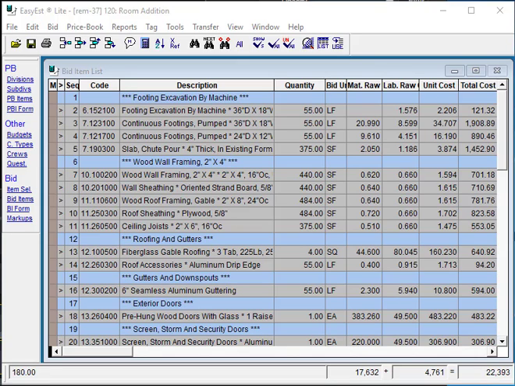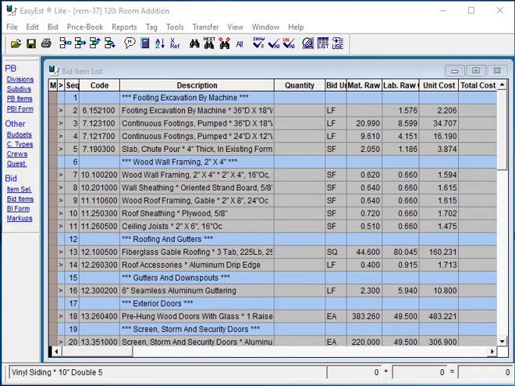EasyEst Lite includes predefined formulas. The predefined formulas that we're going to demonstrate here are for this set of items only. We want to make it very clear that you should not expect the system to work this way for you. It is only to show the power of the predefined formulas.